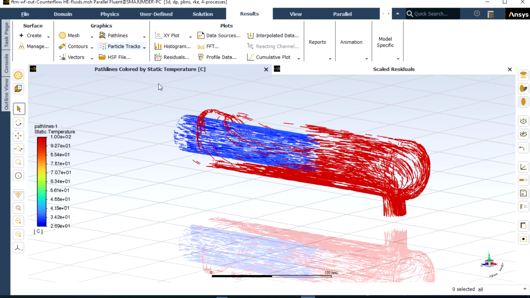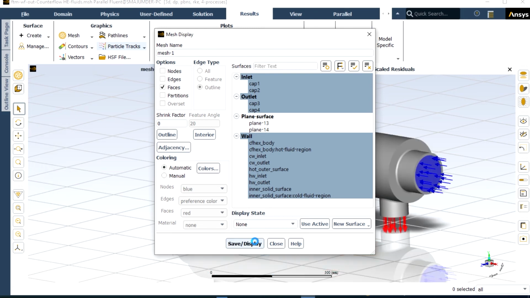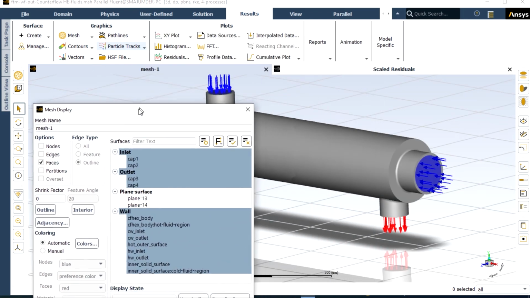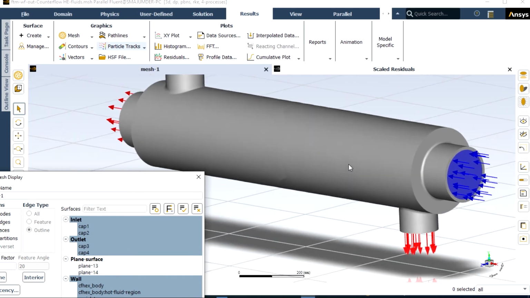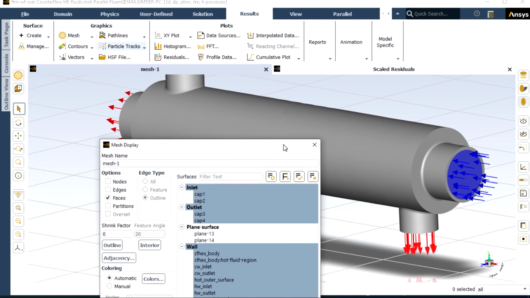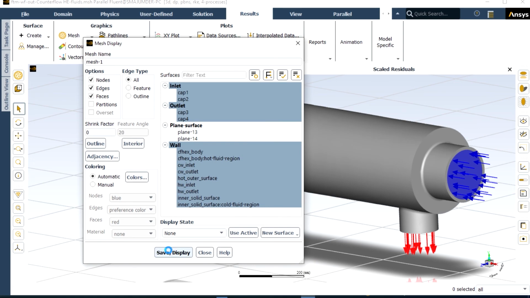Next to that, we need to see mesh distribution. So here in this case, instead of edges and nodes, we want to see only faces. We want to see only faces throughout the whole body of this counterflow heat exchanger. This is the faces, right? Let us see edges and nodes also display.